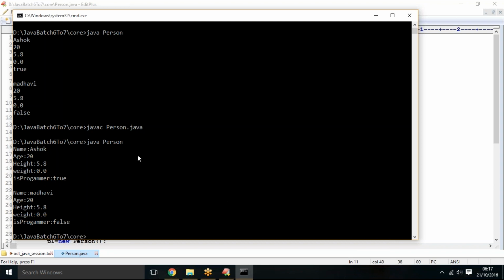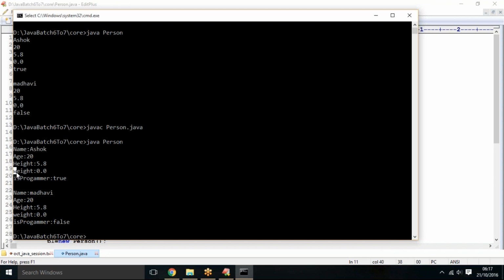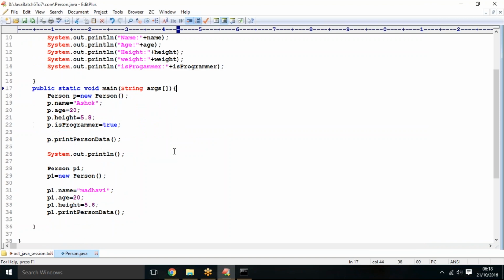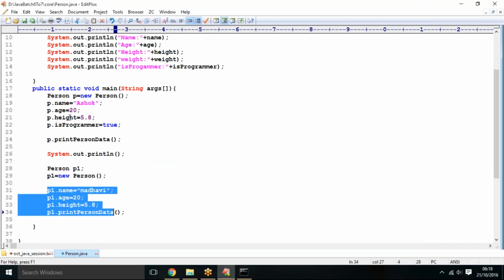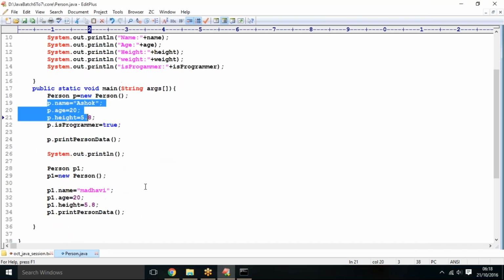Okay, let's go and see whether these objects... weight is 0.0 here. If you observe, I am not even assigning the weight here, but it is taking 0.0. How is it doing it?